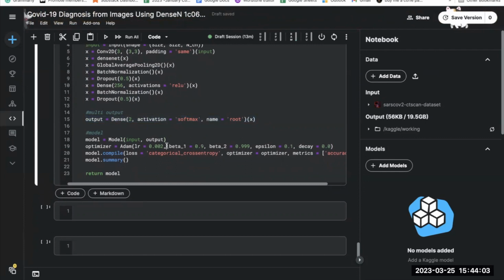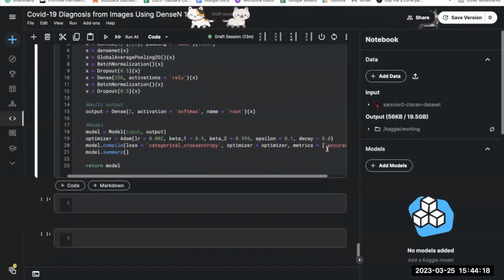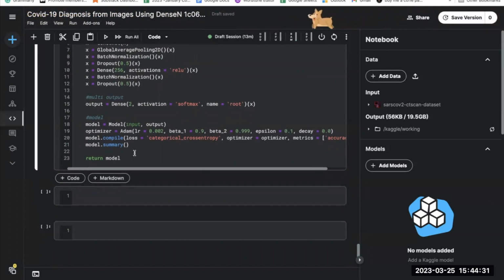In line 19, an Adam optimizer is configured with a learning rate of 0.2, beta 1 of 0.9, beta 2 of 0.9, epsilon of 0.1, and decay of 0.0. In line 20, the model is compiled with the categorical cross entropy loss function, the configured Adam optimizer, and the accuracy metric for evaluation. After that, in the second last line, which is line 21, the model architecture summary is printed, and at the end, we return the model. That is, the built and compiled model is returned.